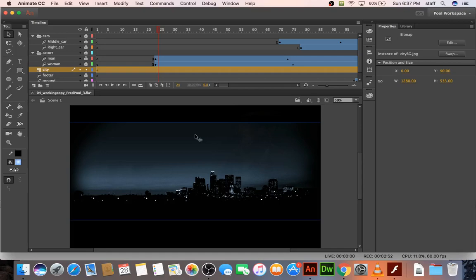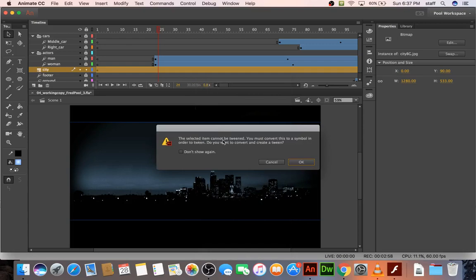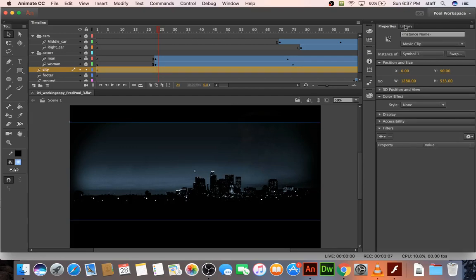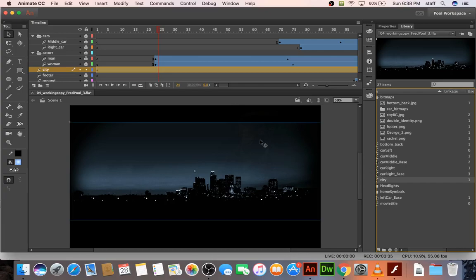Now right click the city image and create motion tween. If you hit motion tween, it tells you the selected item can't be tweened, you must convert it to a symbol. If you want to convert it to a symbol, say OK. And by default it creates a symbol 1. I would change it to city. So you've got now city symbol. If you just give them generic names like symbol 1, symbol 2, eventually your project is going to be hard to deal with. You want to give them intuitive names instead.